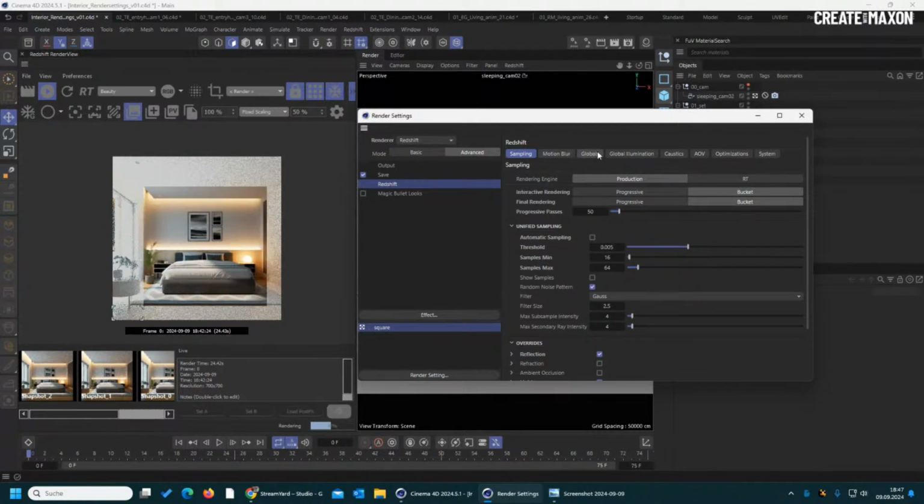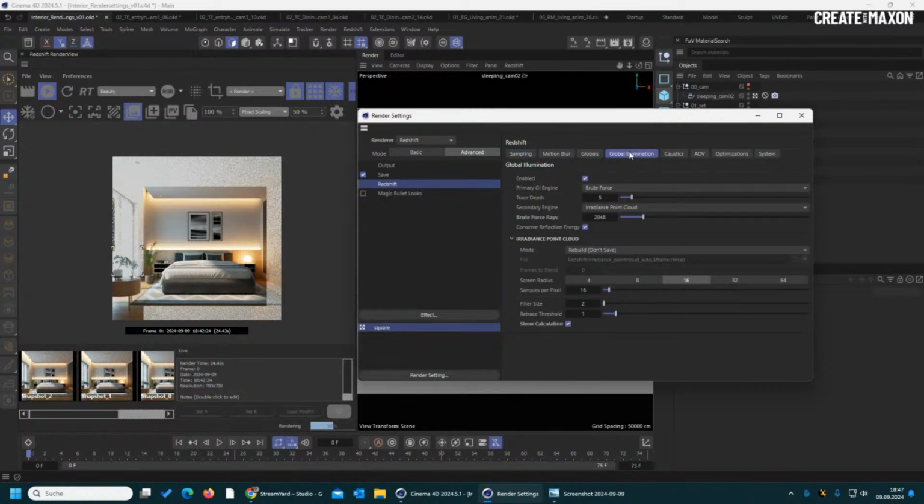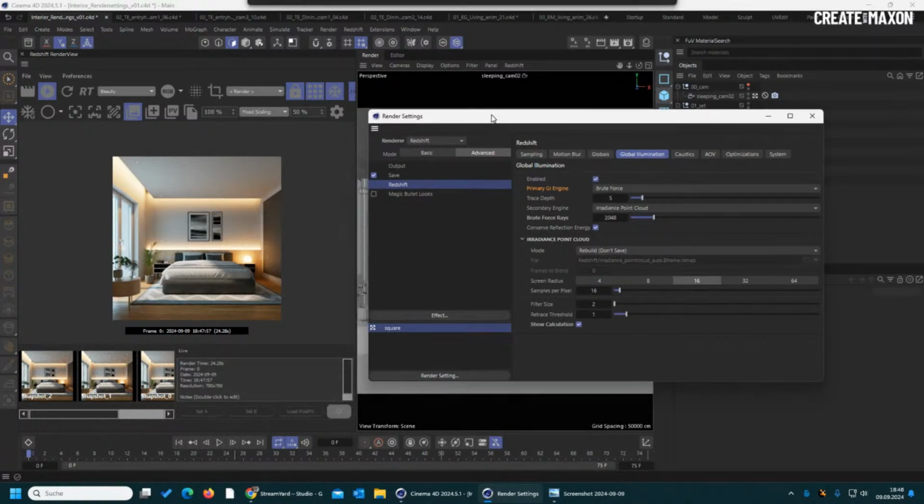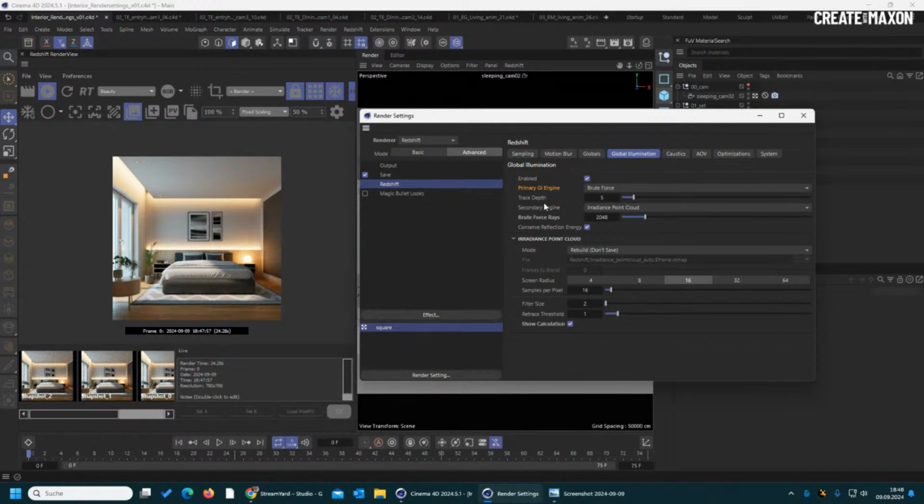And the other one is the global illumination part, as we are using brute force at the moment for the primary GI engine. That means that the first light ray is computed by GI, and that's normally not very fast. Brute force is just very heavy for the GPU. And for the secondary bounces, we use the irradiance point cloud. And this irradiance point cloud can sometimes be a little bit unstable for animation.